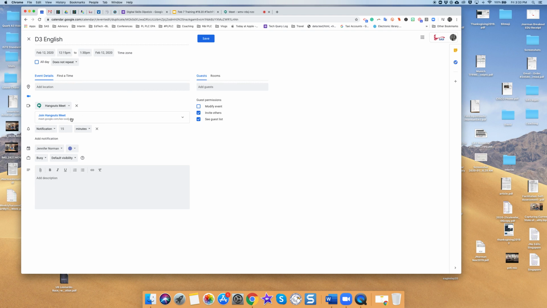Details are exactly the same. There's the same code for this particular class, D3 English. At this time, it'd be the second time I'd be meeting with these particular students. If I wanted to go and find my TH class, which is probably the same name as the drop folder, then I can send them that invite.